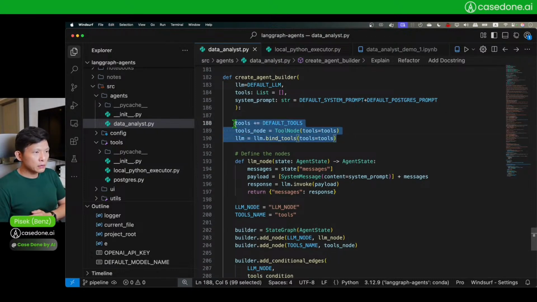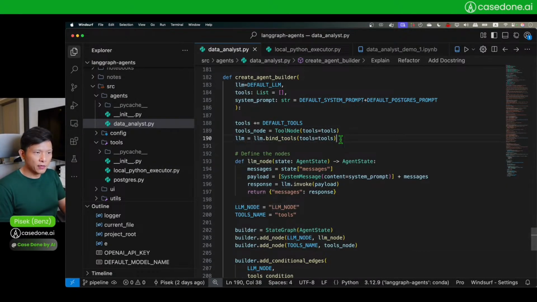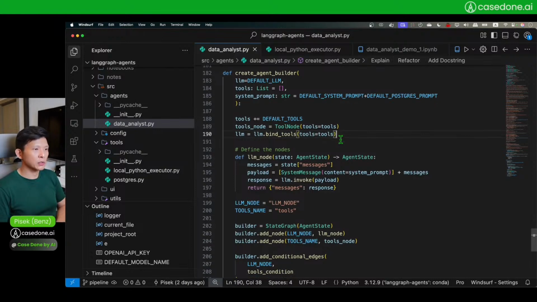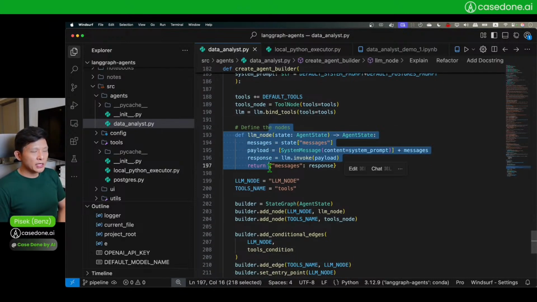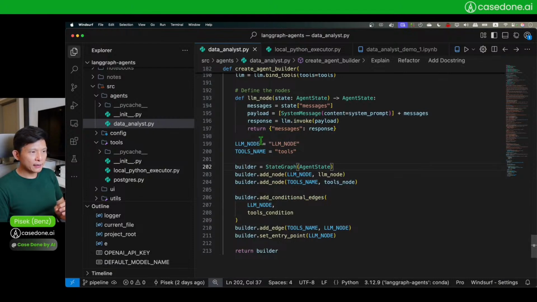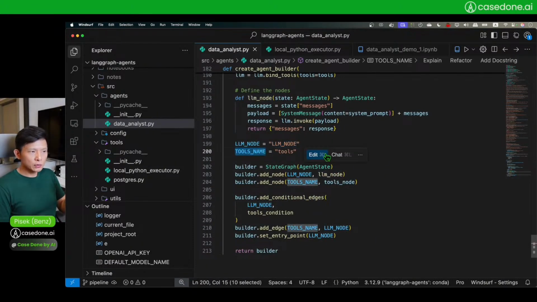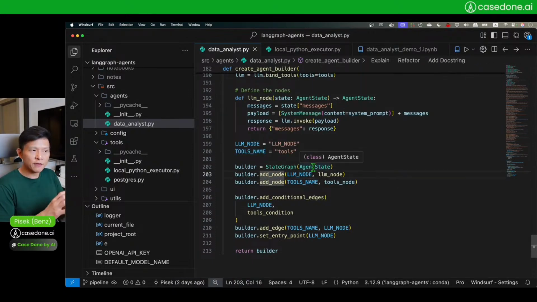Okay, moving on. This is just tools again. And in this step, we are binding tools to the LLM. Now the LLM is equipped with the tools. In this step, we are defining the node of the LLM, and the node is going to be named LLM node. The tools node is going to be called tool. And that's enough definition.